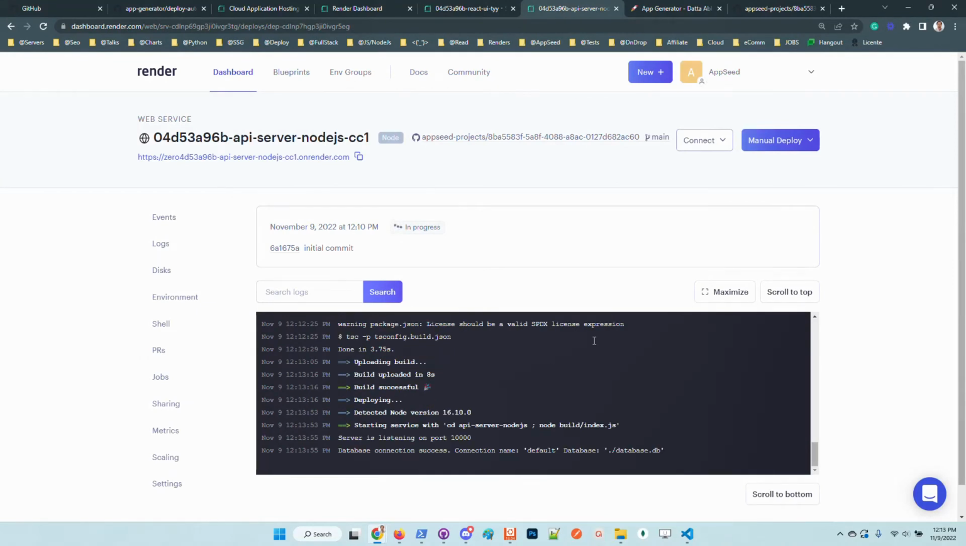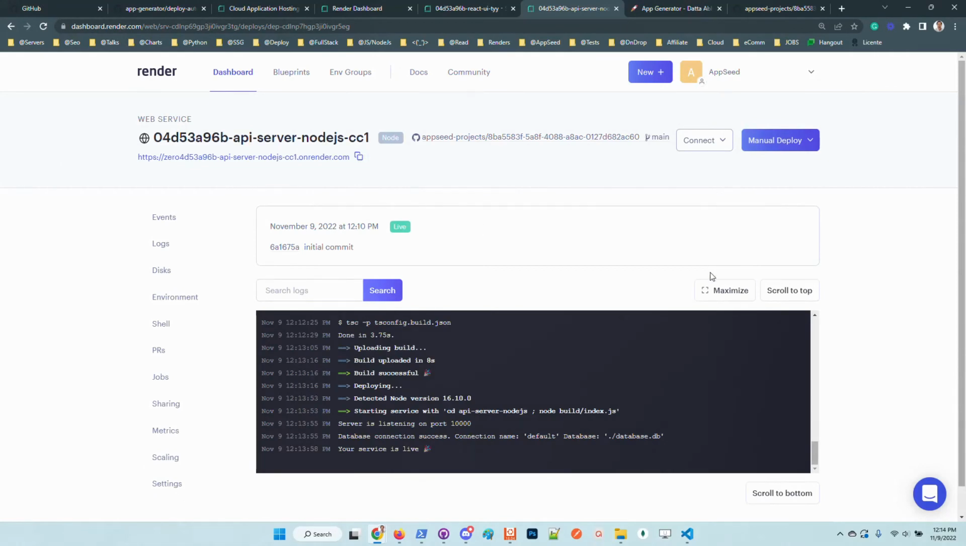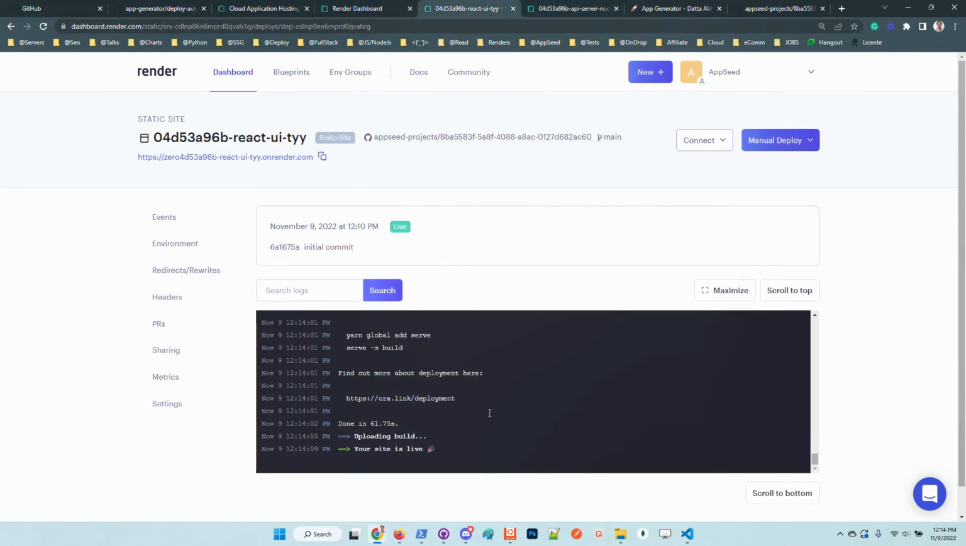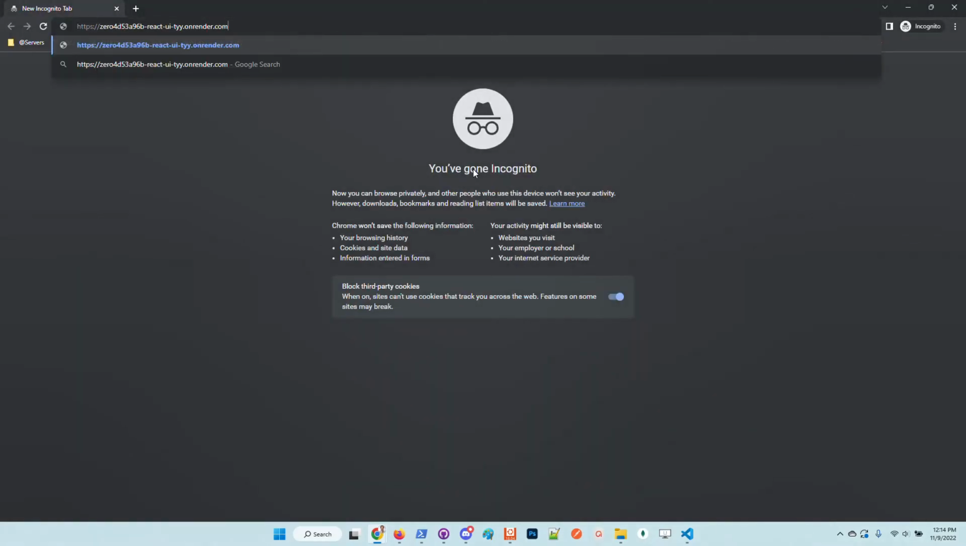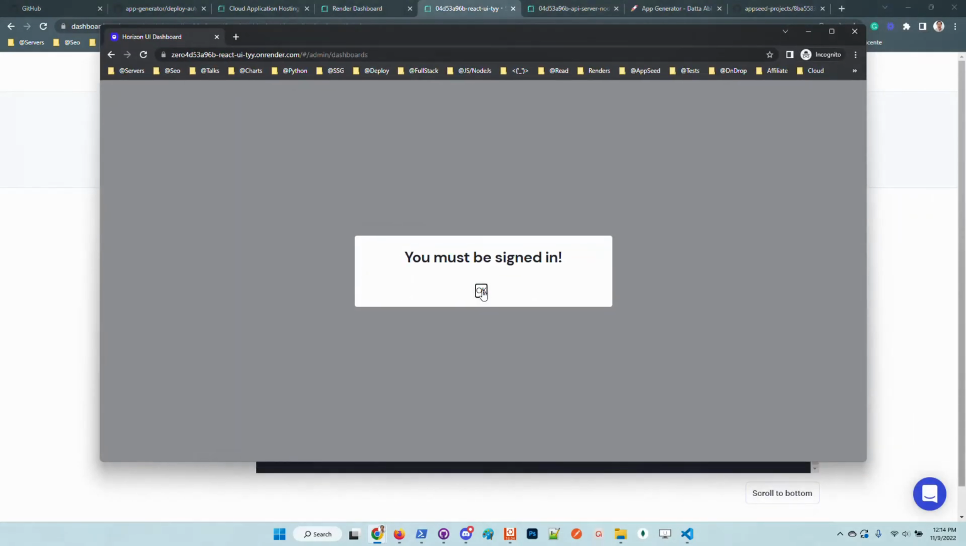The API server is up and running. You can see only green messages in the terminal, and Render also informs us that the service is live. Now we need to wait for the completion of the React UI, which is also finished. Let's go into the browser and access the user interface.